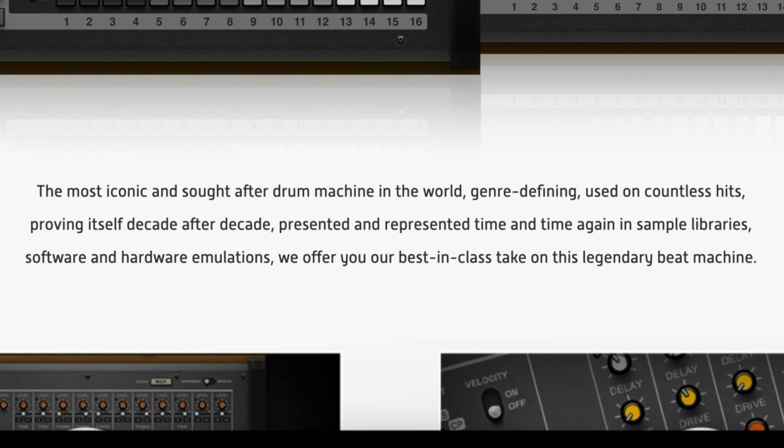So anyway, what is the Prime 8 Plus? Well, this is the most iconic and sought after drum machine in the world, genre defining, used on countless hits, proving itself decade after decade, presented and represented time and time again in sample libraries.